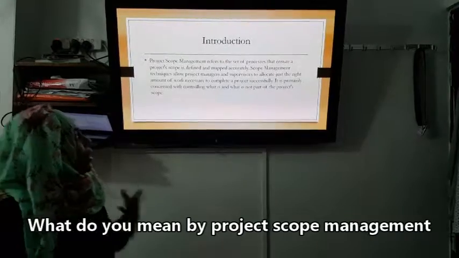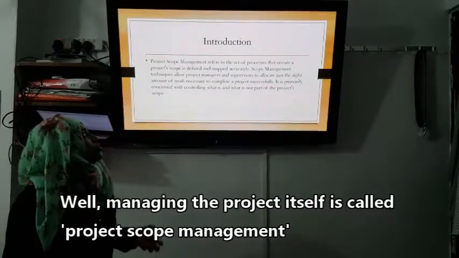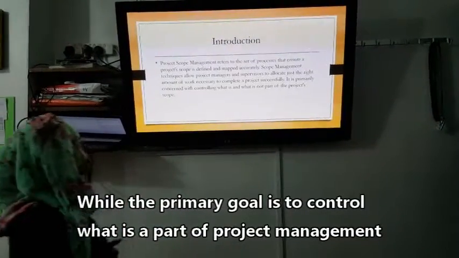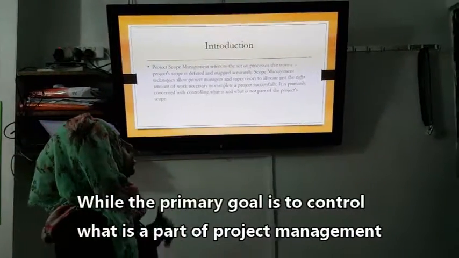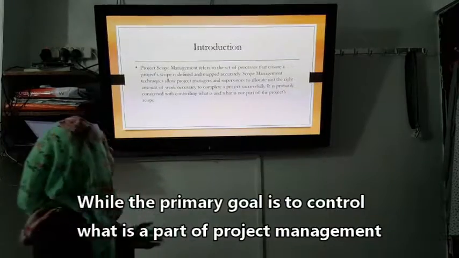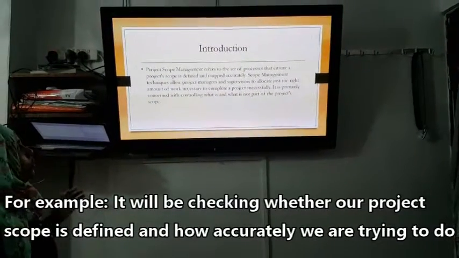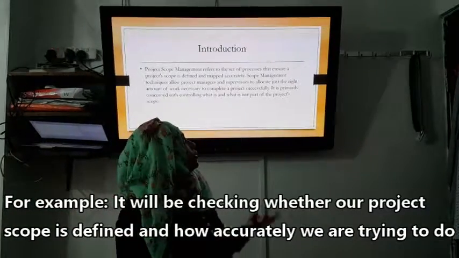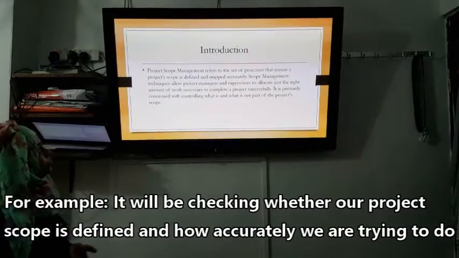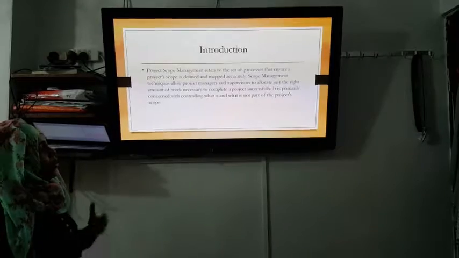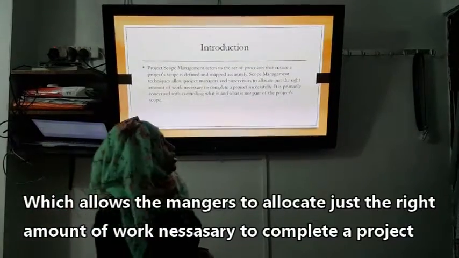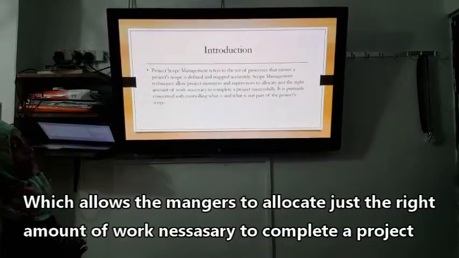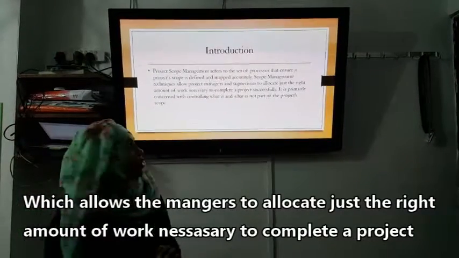Managing the project scope itself is called project scope management. The primary goal of it is to control what is and what is not part of the project. For example, it will be checking whether our project scope is defined and mapped accurately with what we are trying to do, which allows project managers and supervisors to allocate just the right amount of work necessary to complete a project successfully.